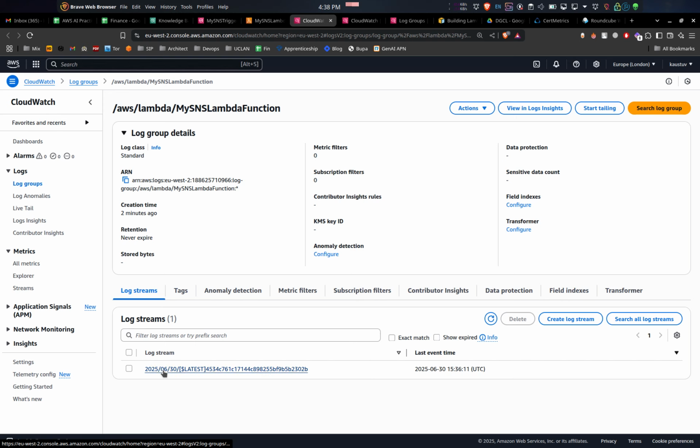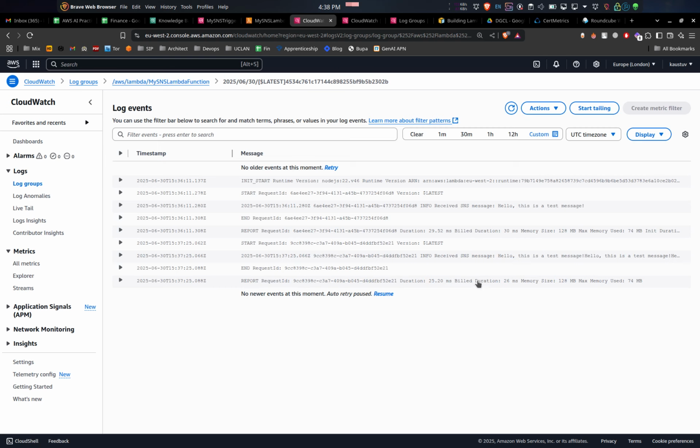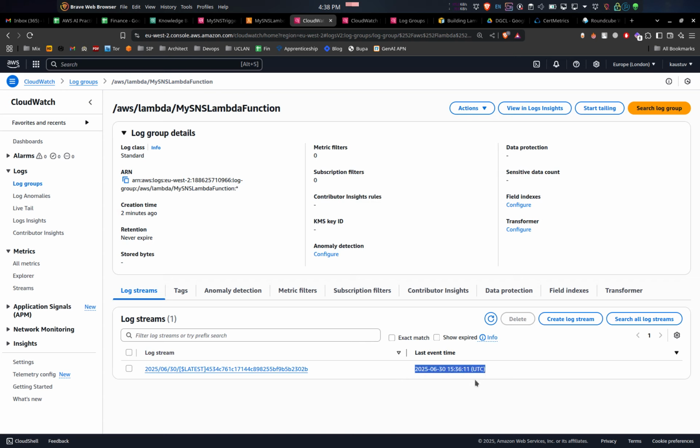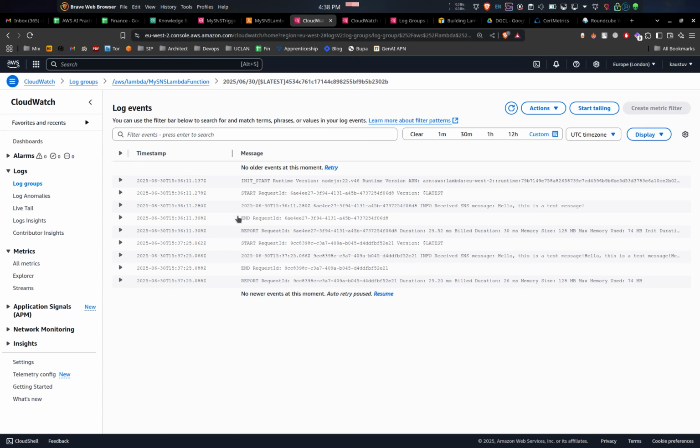If we trigger multiple SNS messages, then they might go to the same log stream. So just click on it and you can see we got these messages within the same log group or same log event. If we wait for some time and then trigger the SNS, it might create a different log stream depending upon the time. But if we do it pretty fast, then it will log it within this particular heading.